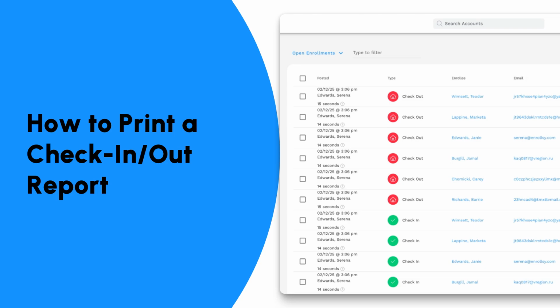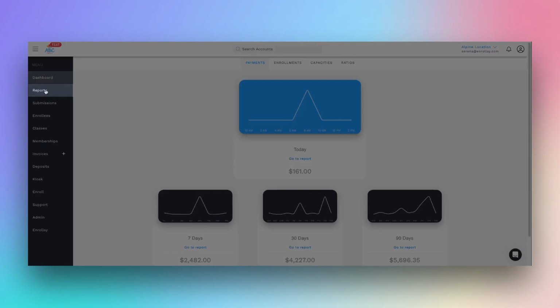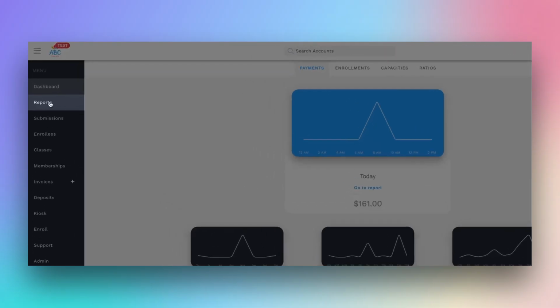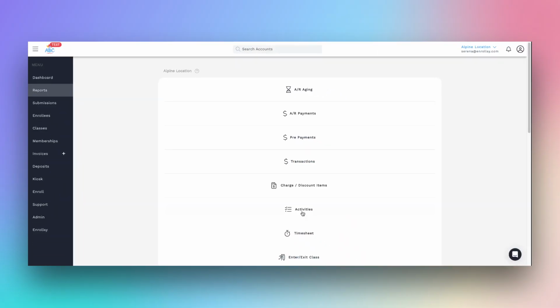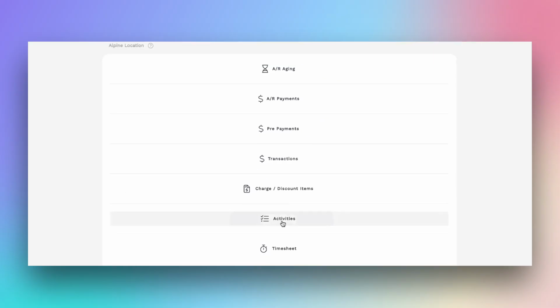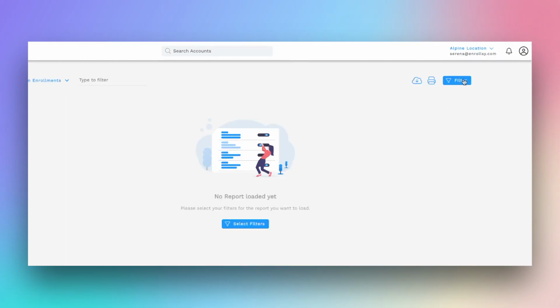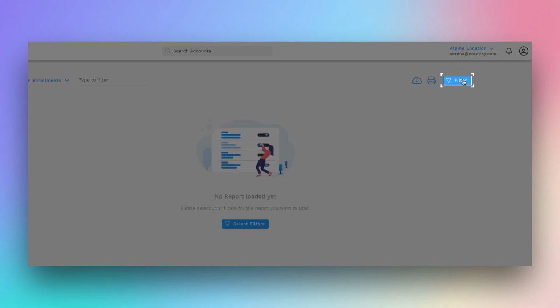In this video, let's see how to print a check-in and out report on the report page. In the navigation bar, click on Reports. Select Activities. In the top right corner, click on the Filter button.